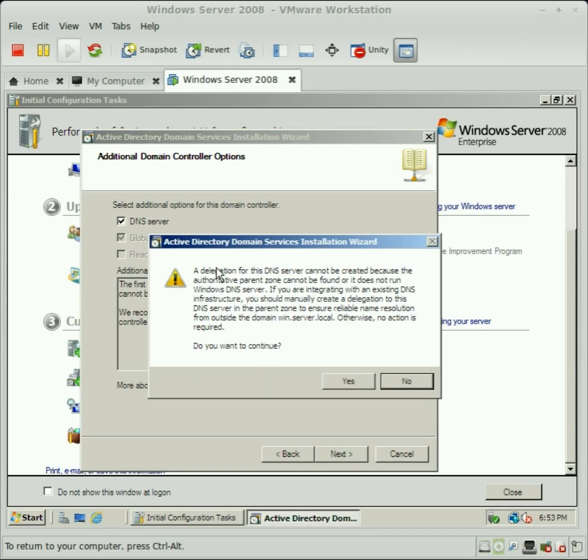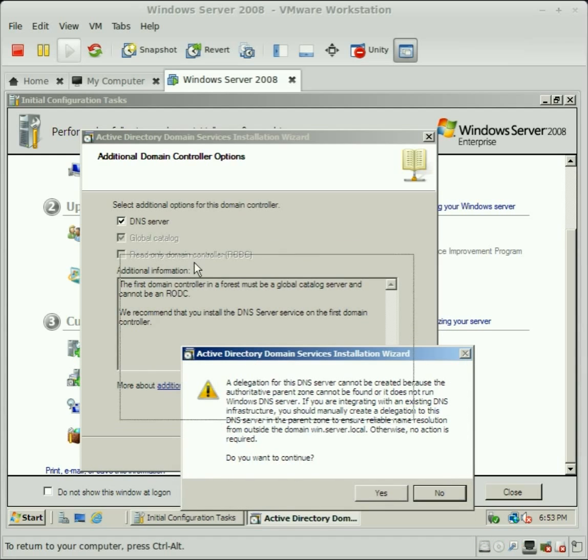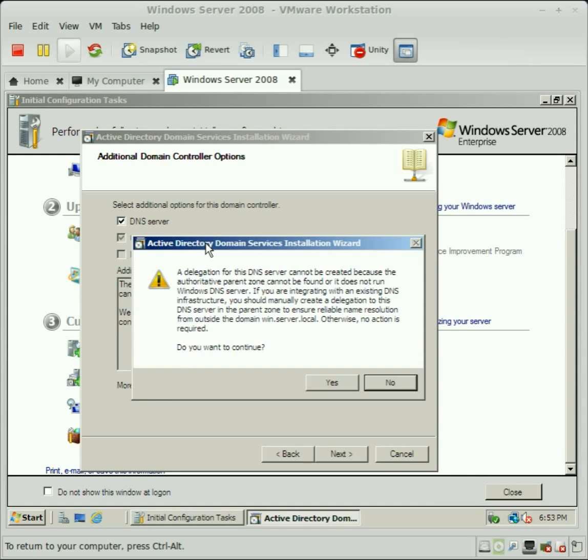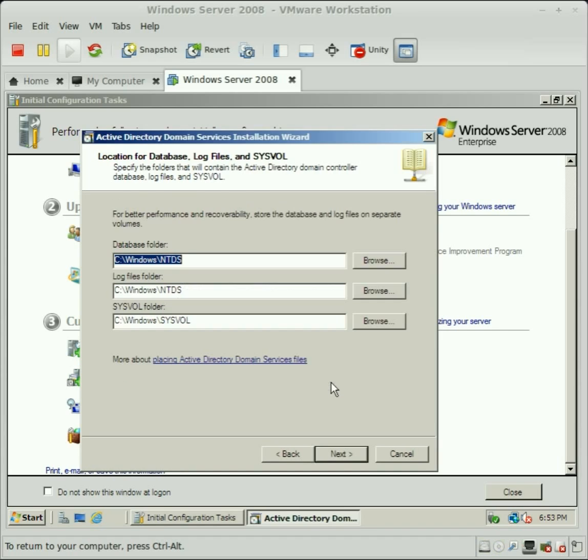And there we go. What it did say is that it was basically looking to make sure we could install the DNS server. So here you want to click yes to do you want to continue. It's just saying if we're integrating with an existing DNS infrastructure, you should manually create a delegation to this DNS server. So we're not doing that. Just click yes. Go ahead, click yes through that. Don't switch any of this.